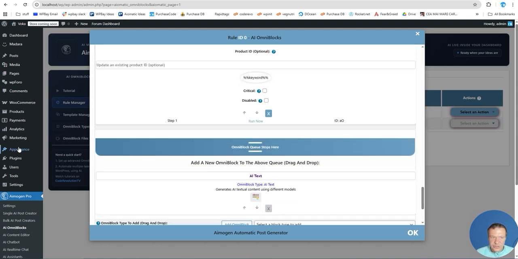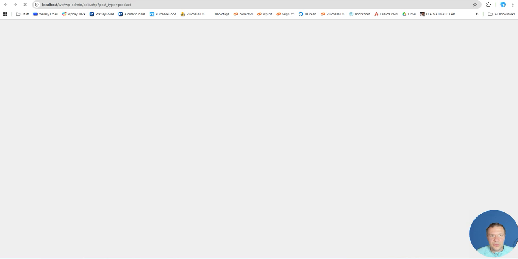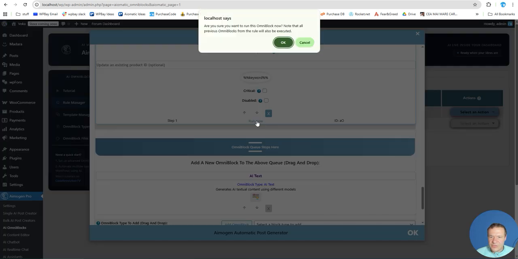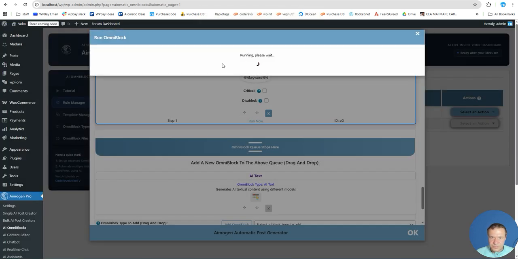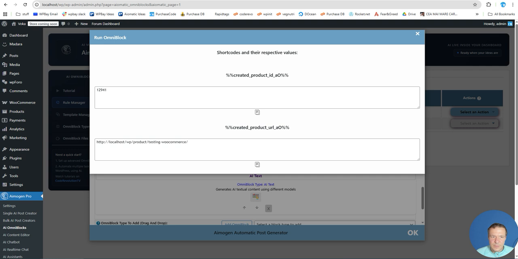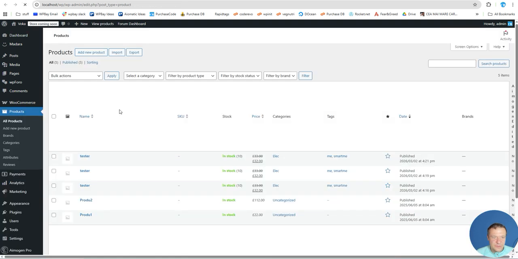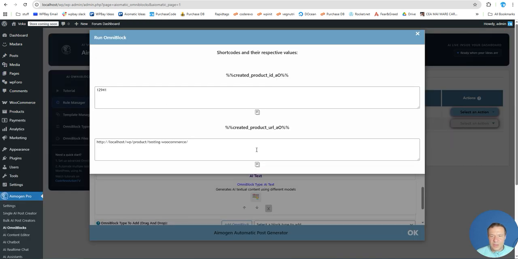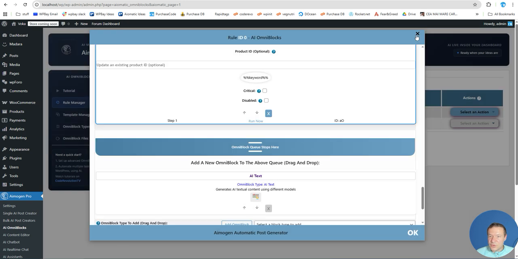Now let's just run this single Omniblock to show you that it will create a product for us. And we have here all these tester products. Let's run it. And if we refresh here, testing WooCommerce, price, and so on. Okay, so basically this is the latest update for Omniblocks.